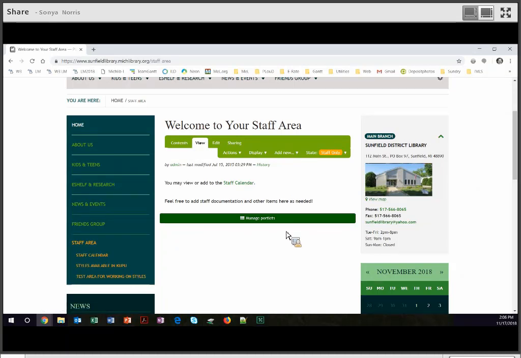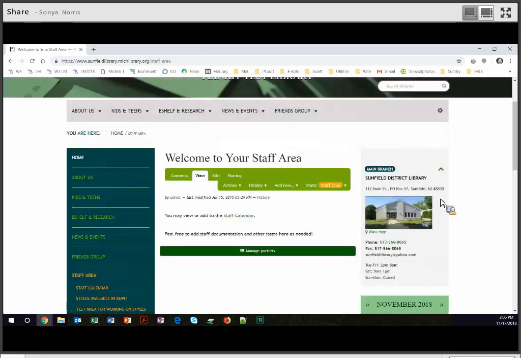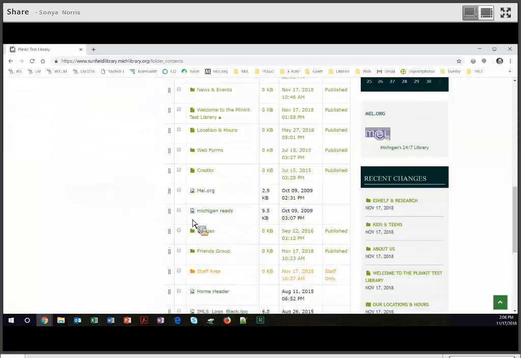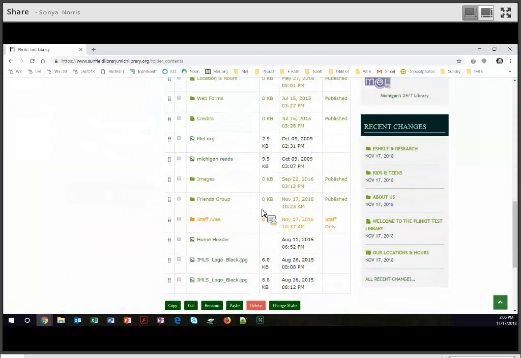But this information is generally not used any longer, and unless you are actively using your staff area, well, you can delete it too. So this library director asked me to delete their staff area. So I'm going to come down here and delete the staff area.